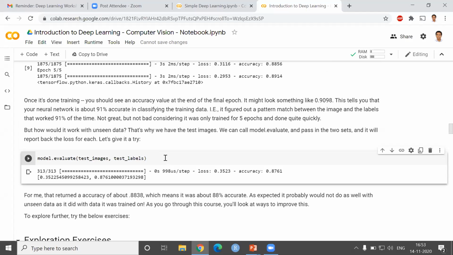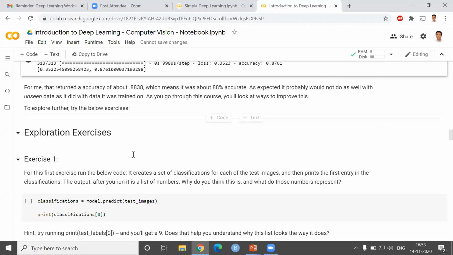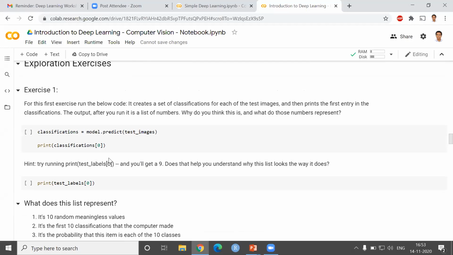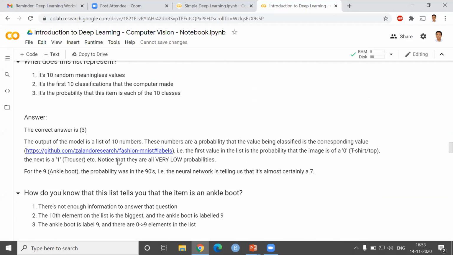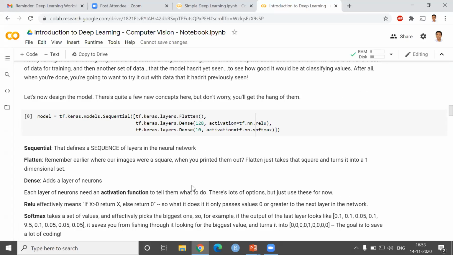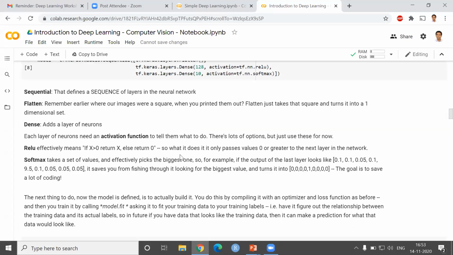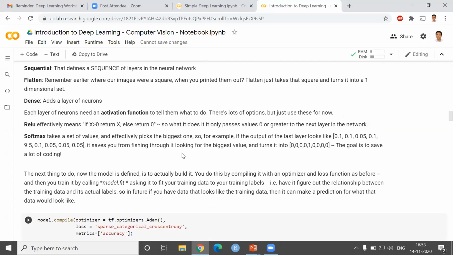You might get a different accuracy, and you can try it out. There are a few exploration exercises, as I mentioned earlier. You can try out these exploration exercises on your own. The notebook was already shared with you, and if you do these exercises on your own, you will understand it very well. You can change the number of layers, you can change the number of neurons, and all these things you can modify, and then you will see how the performance of the neural network varies according to these changes.